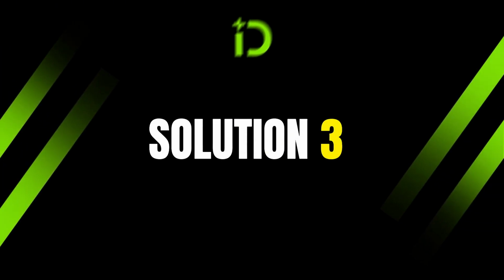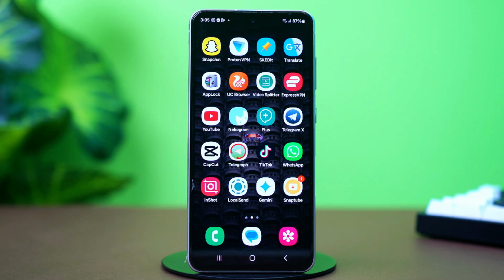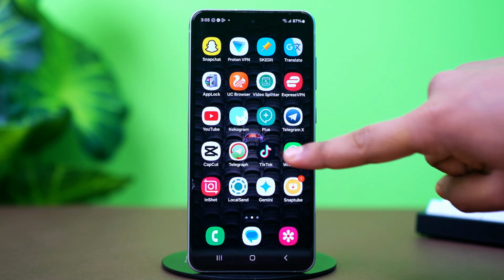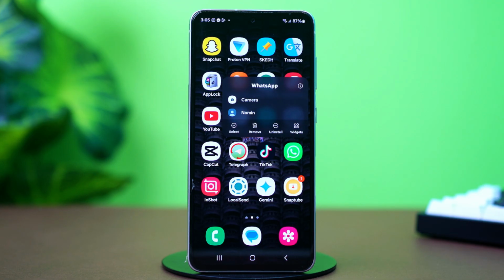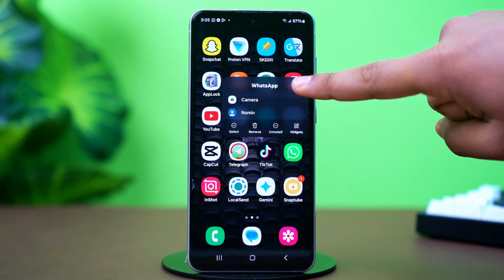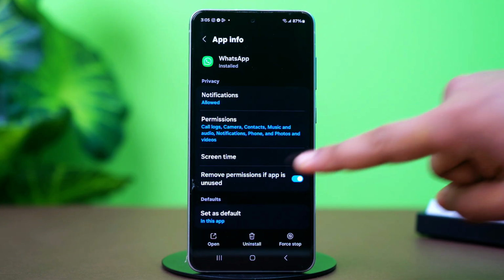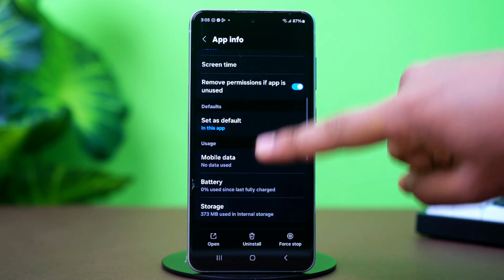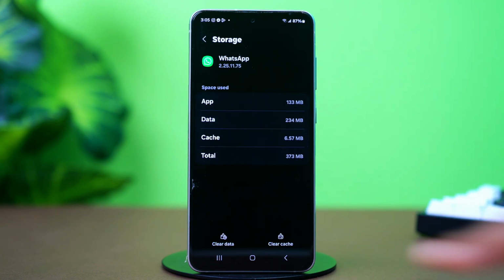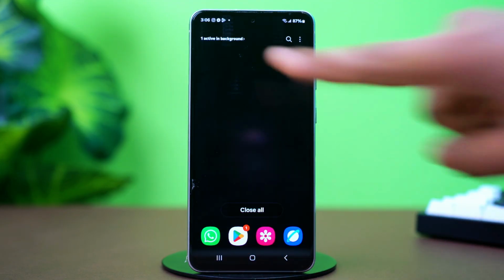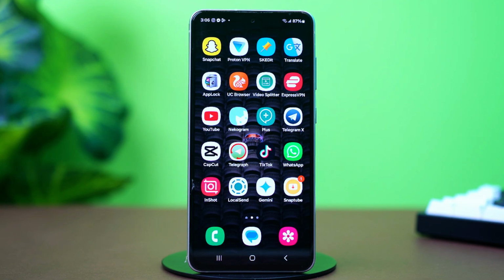Solution 3. Clear WhatsApp cache. Corrupted cache files can interfere with WhatsApp's functionality. To fix this, tap and hold on to the WhatsApp app icon. Now tap the I button or app info. This will take you to your WhatsApp app settings. Now find the option called Storage and tap on it. After that, tap Clear Cache. Now give your phone a restart. After the phone restarts, open WhatsApp and see if the avatar is working or not.